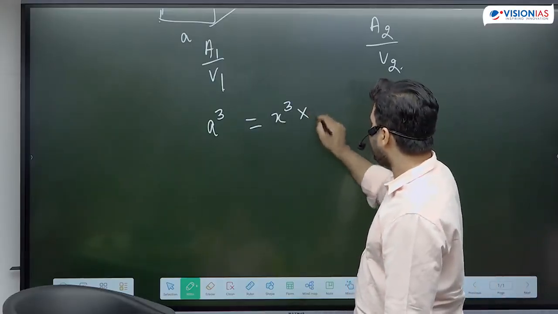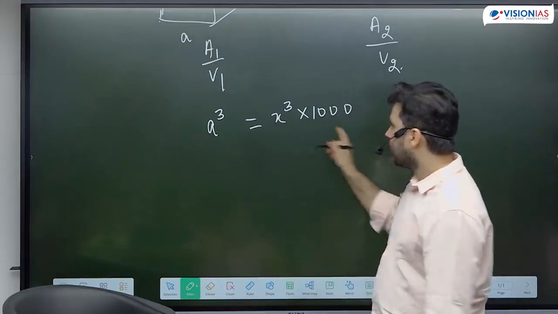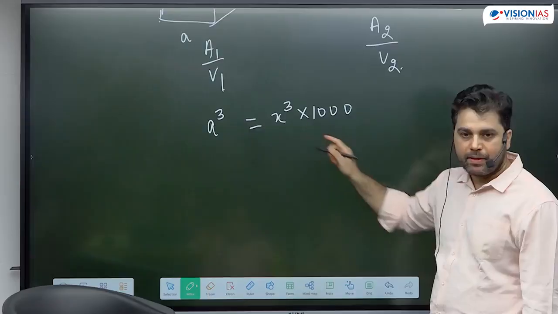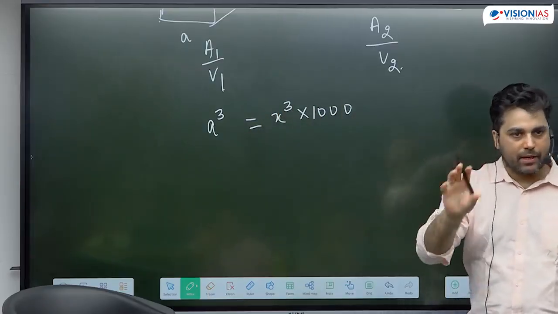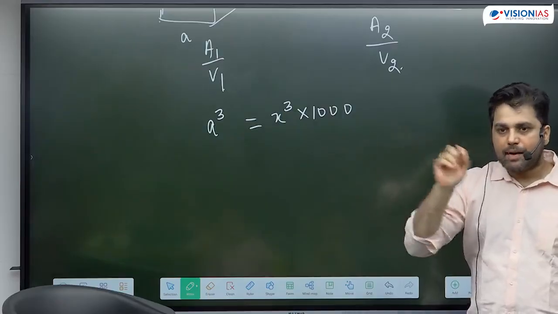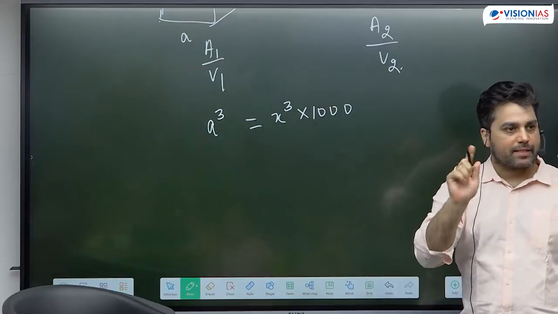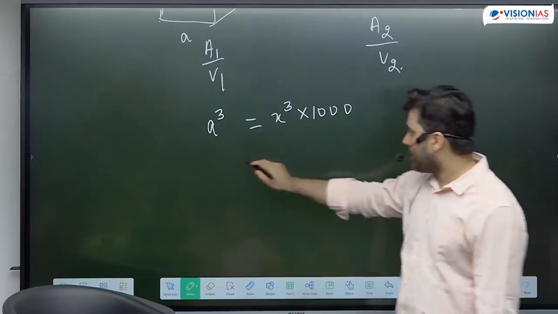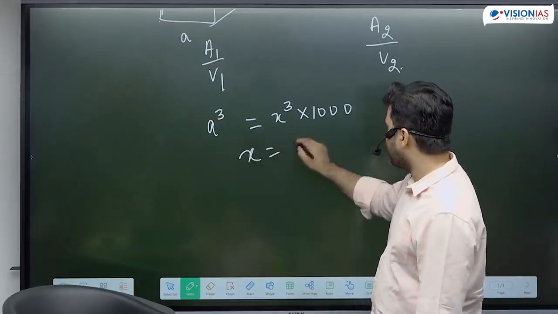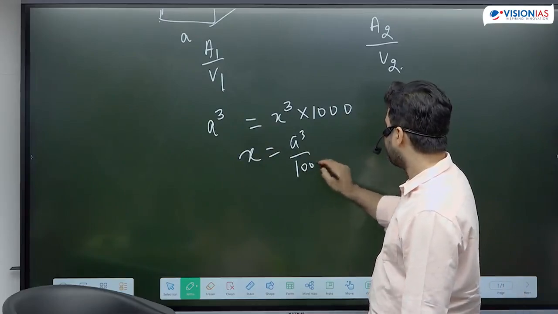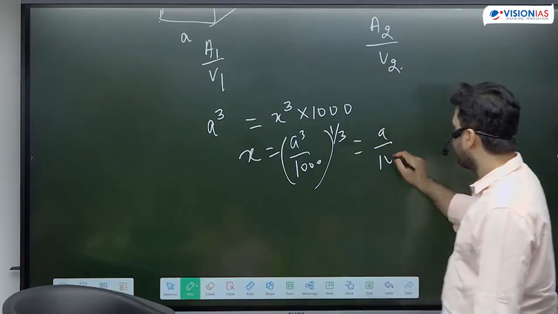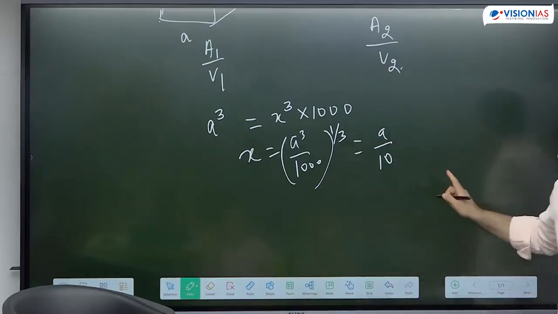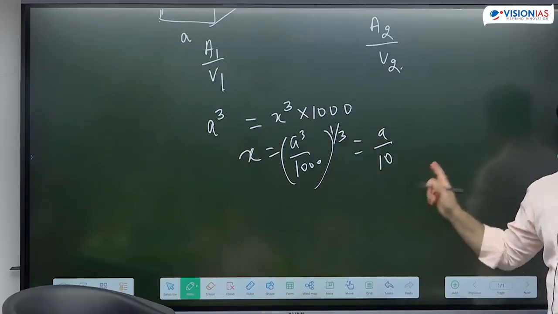But I have 1000 of that. So these two parameters should be equal. The volume of one cube should be equal to the volume of these 1000 smaller cubes. And I'm assuming that all of those smaller cubes have side x here. So from here I calculated x in the form of a cube by 1000, we will take the cube root. This will become a by 10. So I know what x is. X in terms of a is a by 10.